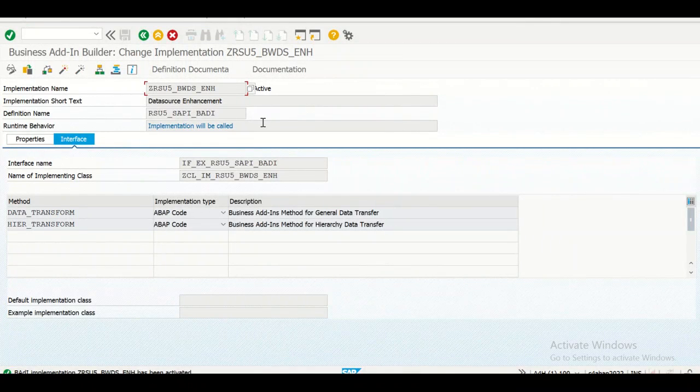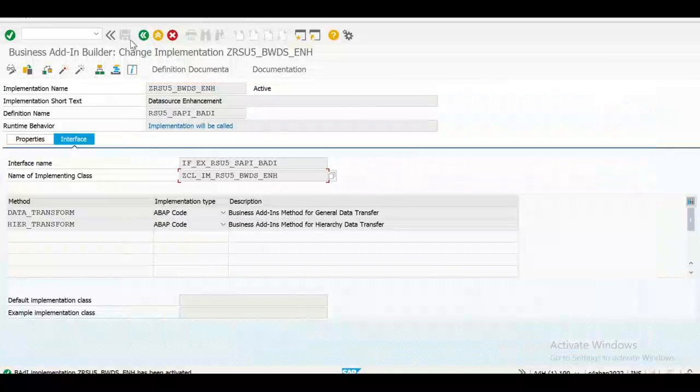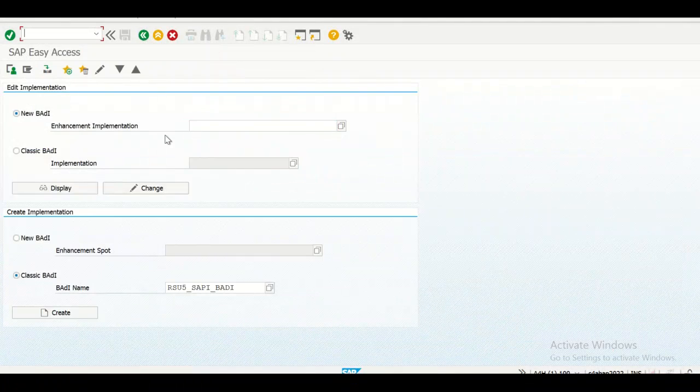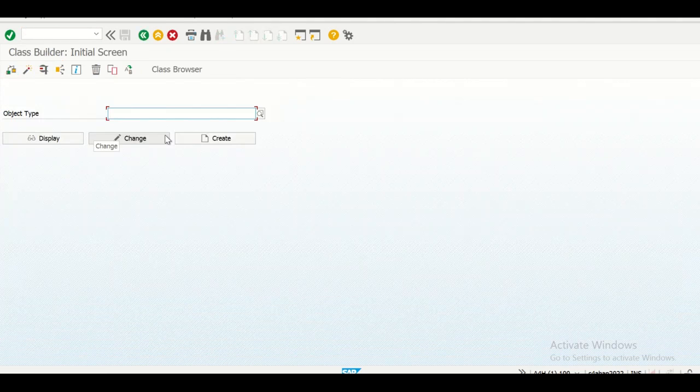Implementation will be called. Okay, so now let's keep the class name handy as well. Note it down. This is your class. Now let's code the class. I'll teach you the best practice. So go to SE24 first, type the class name, and display it.